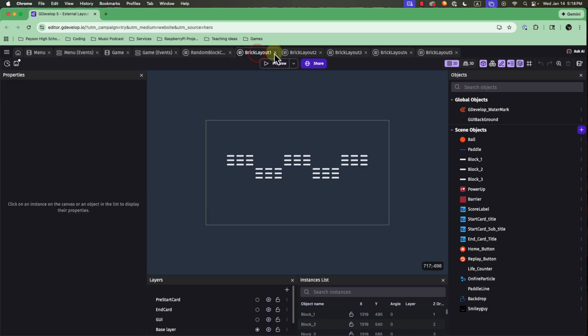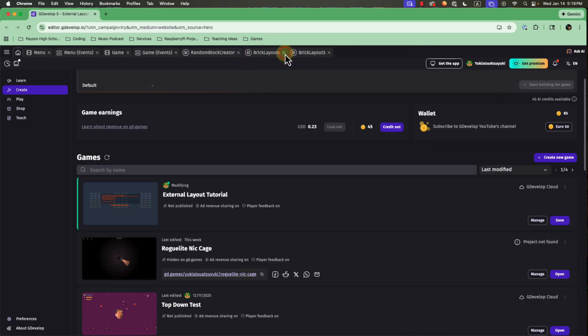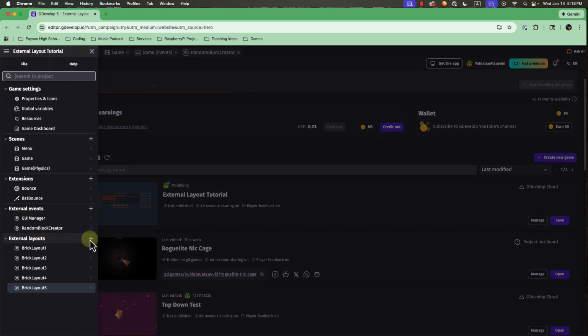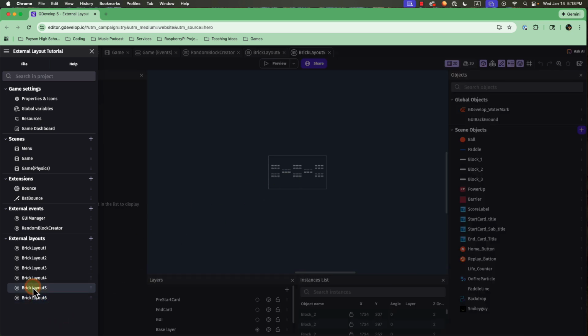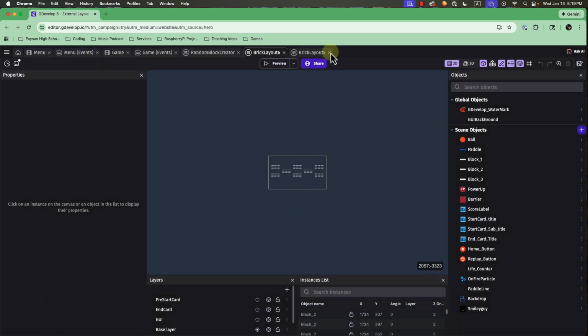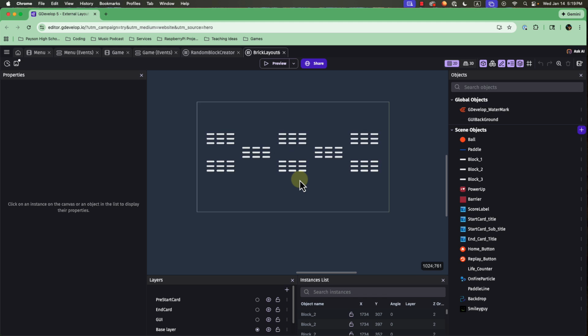So first I'm going to close all these ones so it doesn't clog up my screen. Then I'm going to go here. I could just create a new one, but in this case I'm just going to duplicate one of these and then mess around with that. So hit the dots there, hit duplicate. Since they're sequentially numbered, it just automatically added a 6 to that one. Okay, brick layout 6. It is currently identical to number 5. So let's go to 6 and let's mess around with this a little bit.